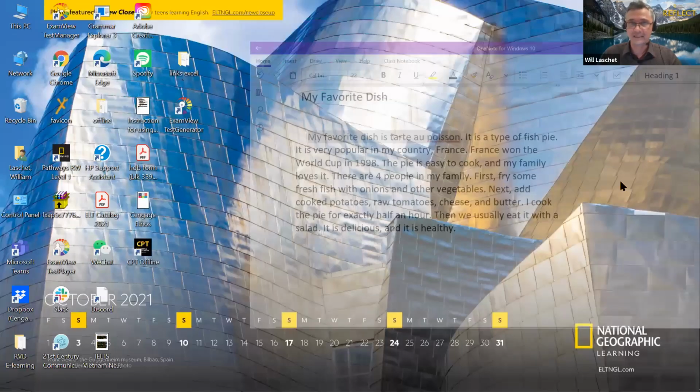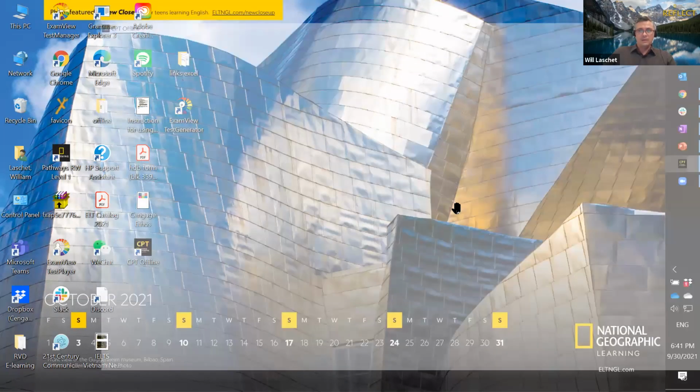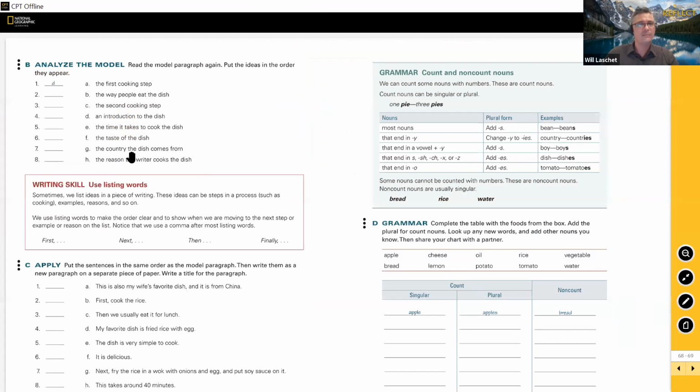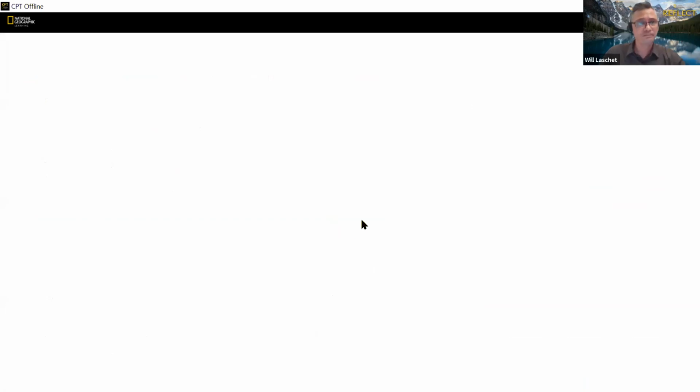Okay, let's go back into the classroom presentation tool. All right, so let's move on to the next activity here. So again, this is just, I think, a really great activity. So we're going to analyze the model. So they've read the model, now we're going to analyze it. And what we're doing is we're breaking the model down into a step-by-step, almost like an instruction manual on how to write the paragraph. So we're giving each sentence in the paragraph a function. So let's have a look at this activity.